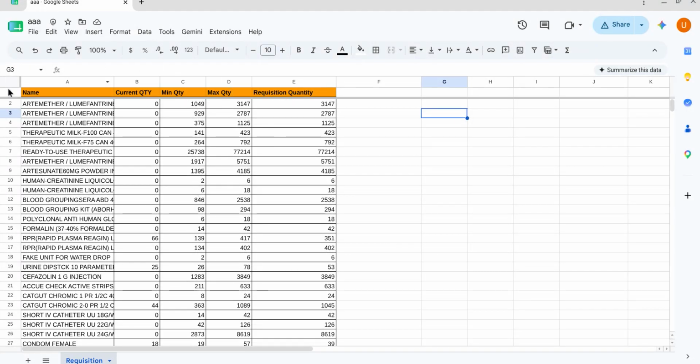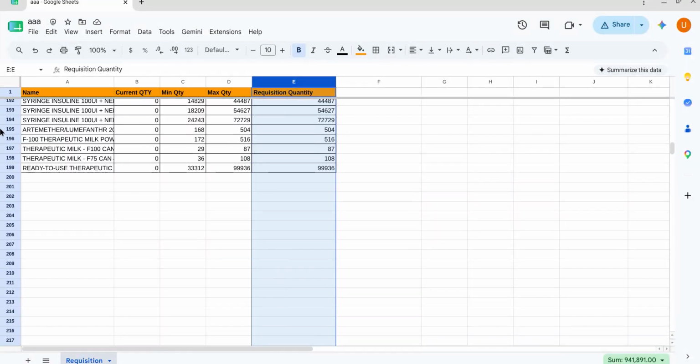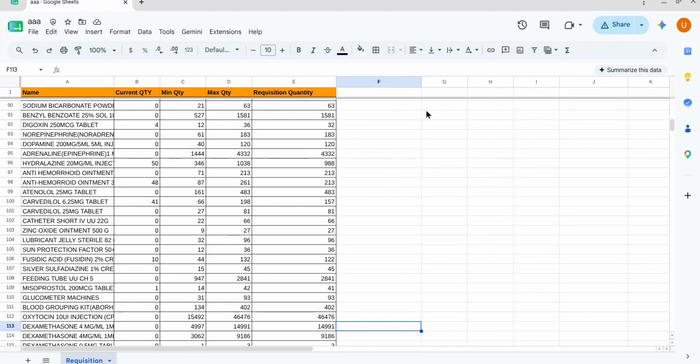We have this table with columns A, B, C, D, E and the rows which go down up to 199. Here it's a requisition. The fundamental formula for filtering is you can press equal and then filter. Suppose that we can filter many things.